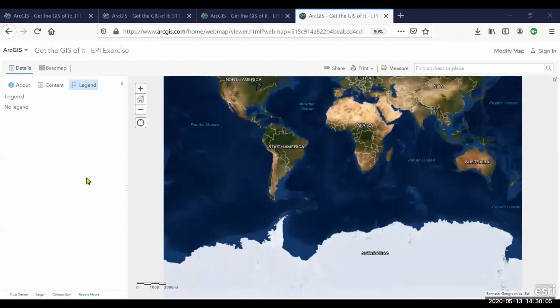Okay, so when you first load the EPI exercise, like I said before, this is just an image of the entire world. On the left-hand side, if you follow this bright green arrow, you have a legend, a content tab, an about tab. You also have a details button and a base map option. Let's just start with the base map option. You click on base map.